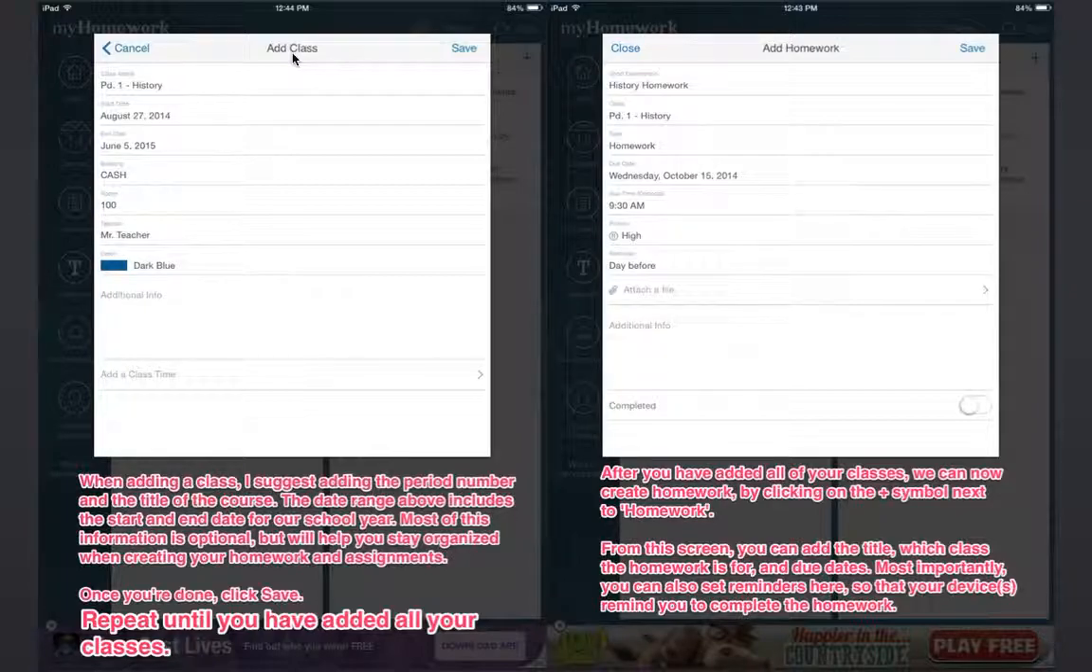Let's say your period 1 history teacher gave you homework. So we can click on the little plus symbol that's next to homework, just like you had the plus symbol next to class, and we give it the title. You can ask your teacher if they have a specific title, or you can put your own in. Remember, this is your agenda, your responsibility, just like the agendas that we used to hand out that were paper versions. The class just comes out of a drop-down list. It just populates any of the classes that you typed in beforehand.